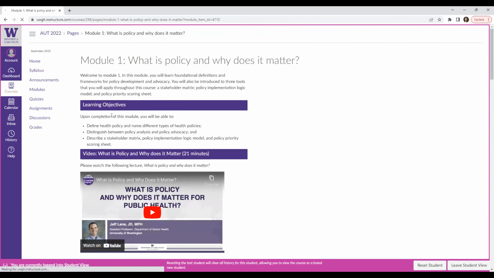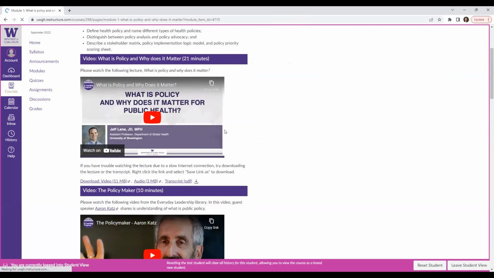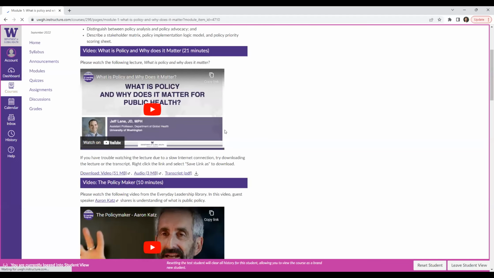and see what to expect. Our modules are all structured the same way. We have a little bit of an introduction to the module, the topics that we're going to be covering. The learning objectives for that module are listed out. And then the lectures are listed here as well.